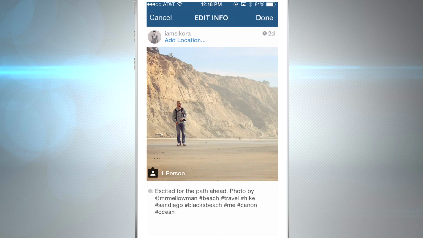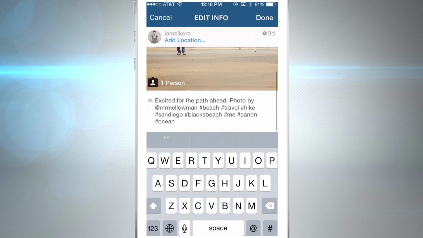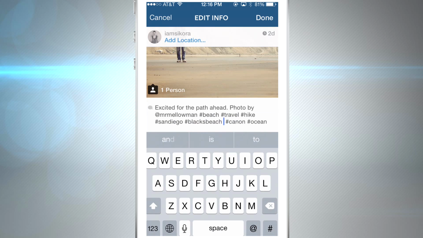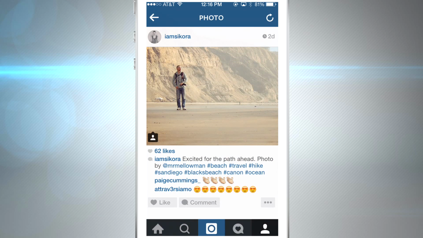Now back to editing that caption. Say we want to take out a hashtag or add some more hashtags. We could do anything we want, re-edit the caption and get creative, but for now I'm just going to take out a hashtag and hit done. And there you have it. You could finally edit your captions.